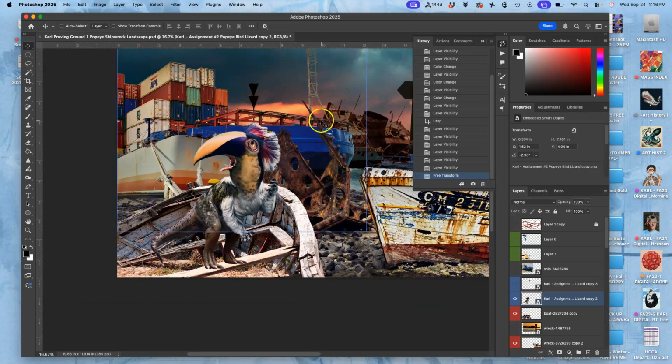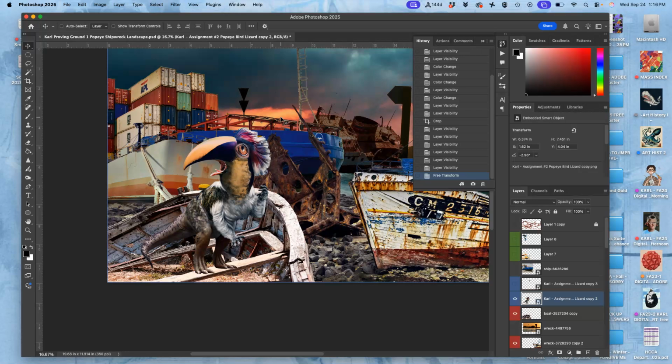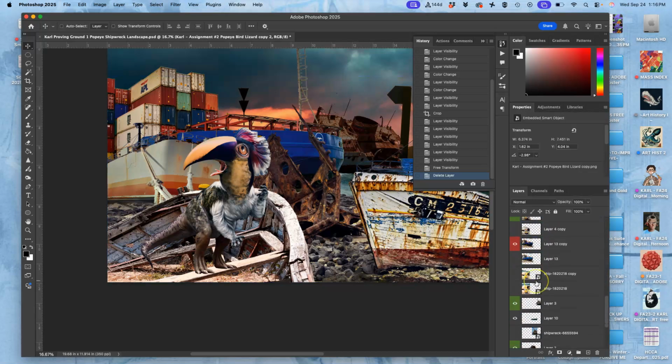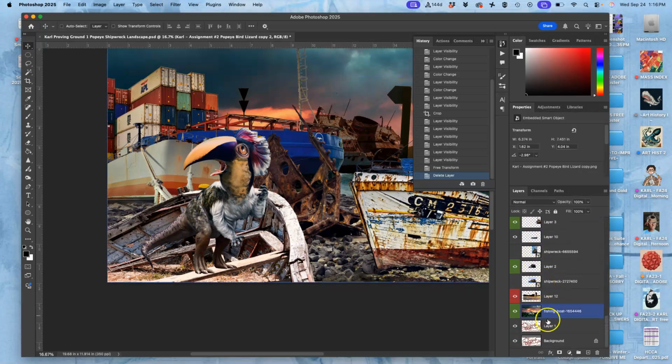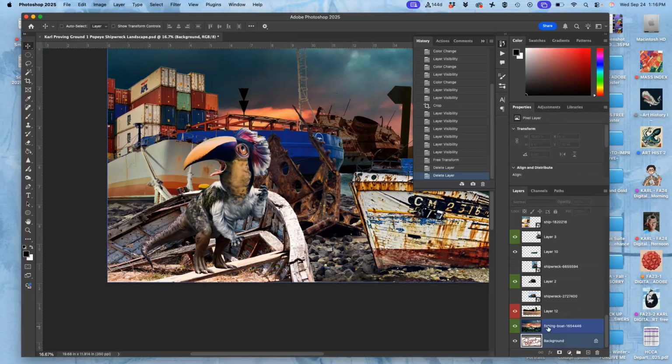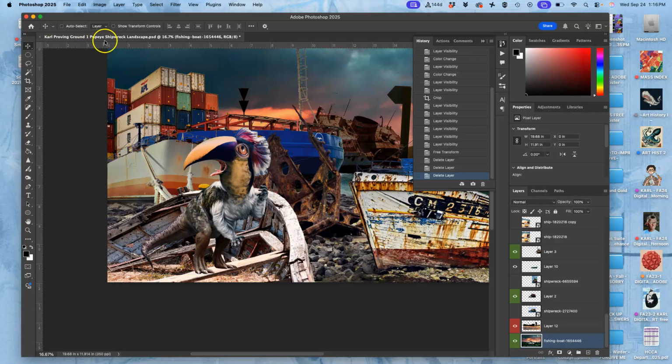The other thing I can do is what's called puppet warp. But I can't do that as a smart object. So what am I going to do? I'm going to try to clean up my layers here, because I have a lot. I'm going to erase any layers I don't need, because this isn't my assignment 1, this is my proving ground 1. So what does that mean?